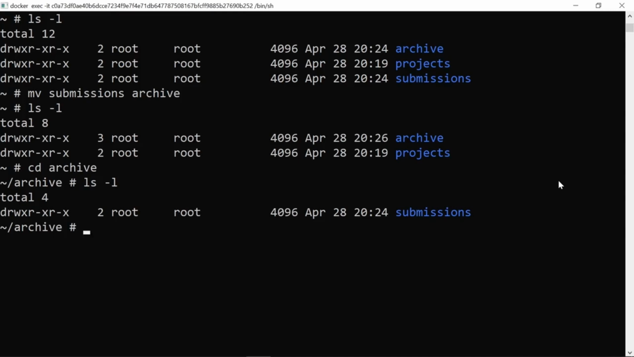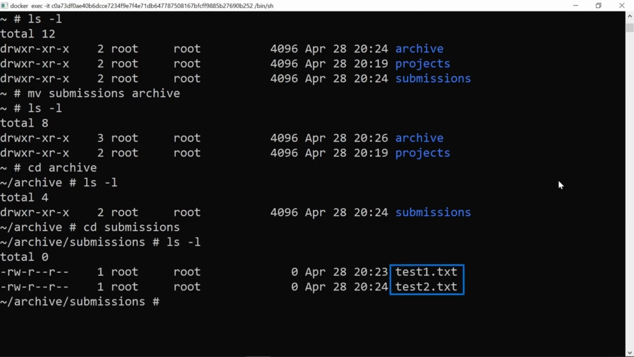Recall that I created two text files inside the submissions directory? Well, you'll notice that they were also moved to the archive directory. So I go to the submissions directory by typing cd submissions, which changes the directory. I use the ls -l command followed by the Enter key. And now you can see the two text files are present and they were moved too.